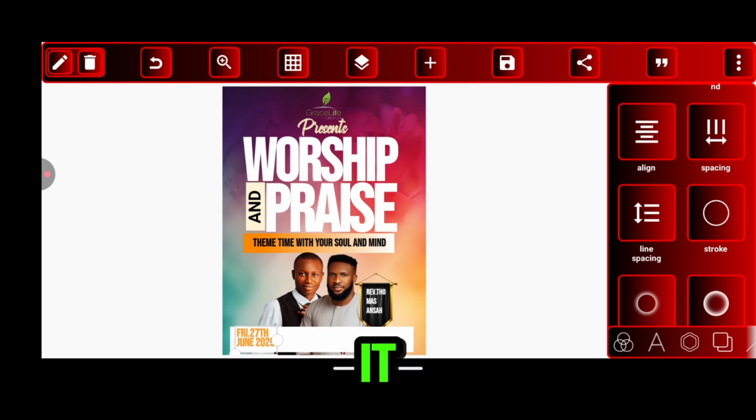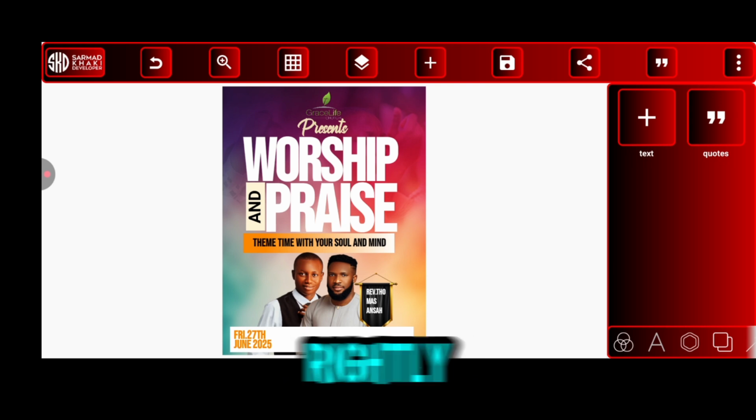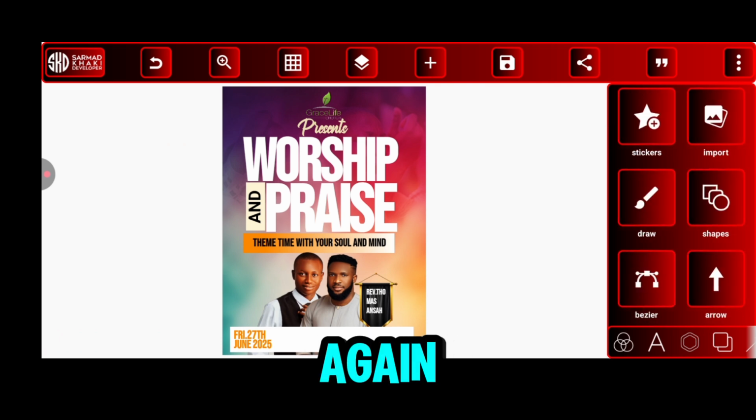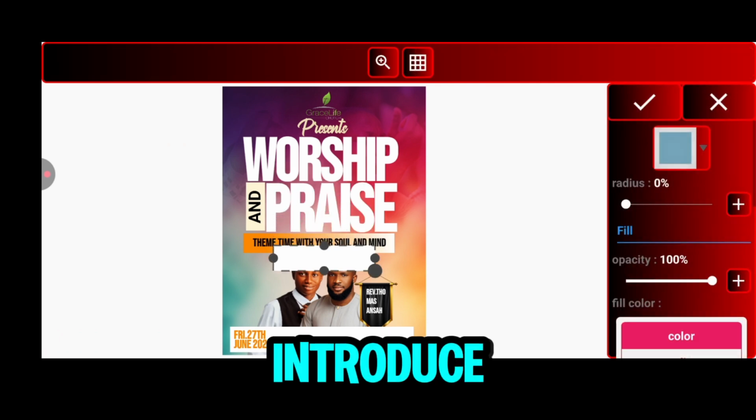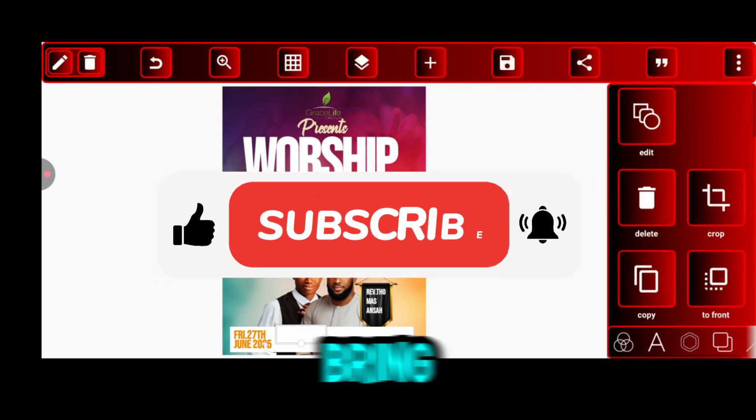Then position it on that. Perfect. This is awesome. Rightly on it. Okay, so we introduce another shape again, very thin like this. Position it here. Better still, we position it here, click on it, and then bring it here.